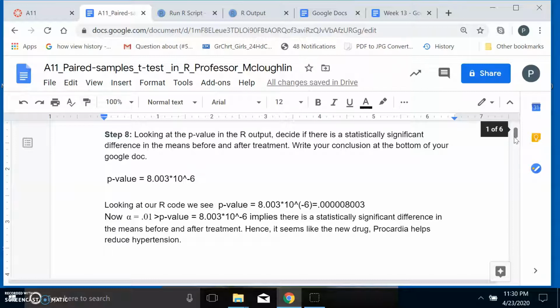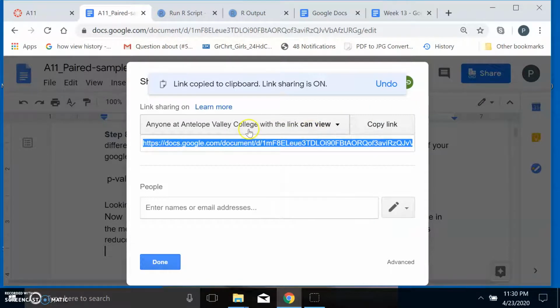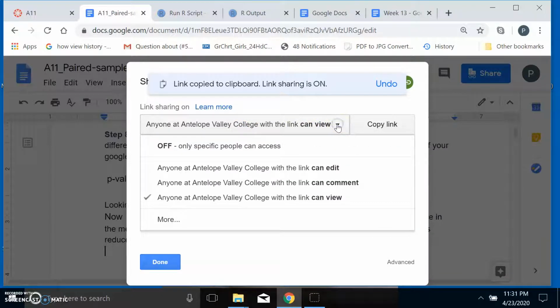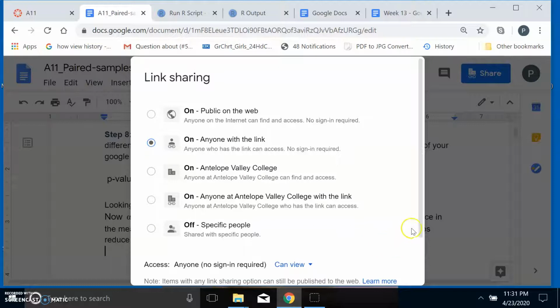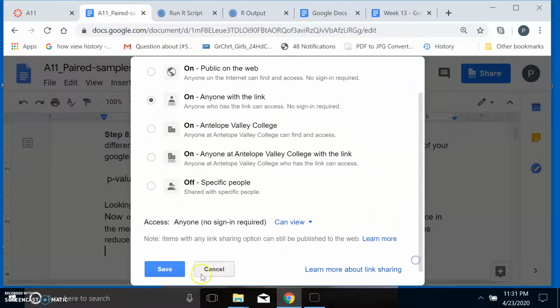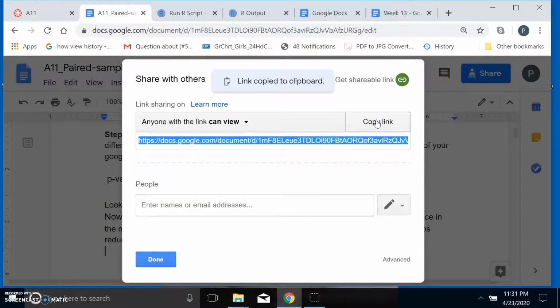Okay, so now let's submit. To submit, you just say share, get shareable link, and make sure it says anyone can view. This says anyone at Antelope, so I'm going to press here, go to more, say anyone with link, then save, then copy this, then you just submit this in Canvas. So we're done.